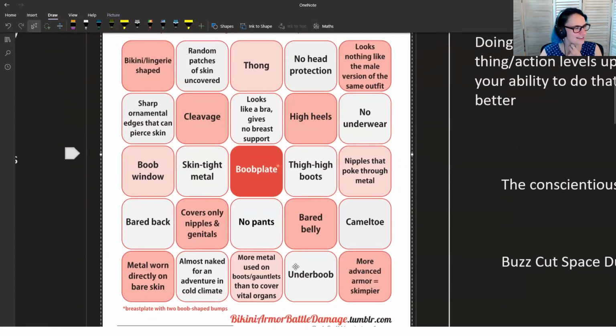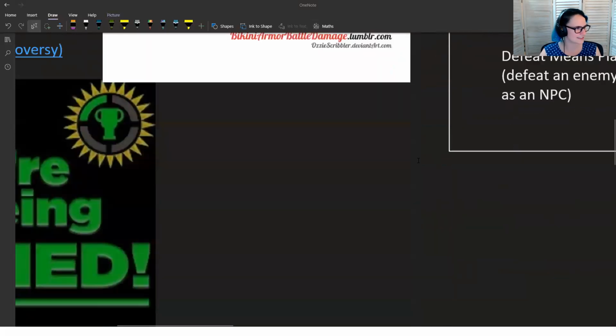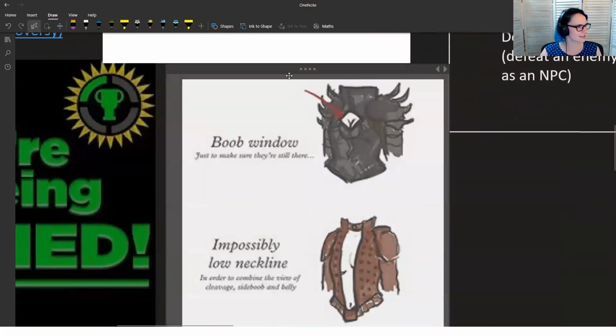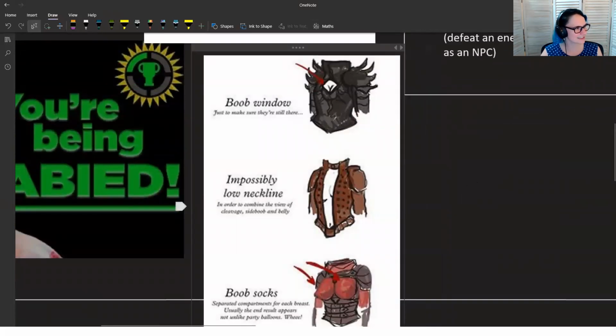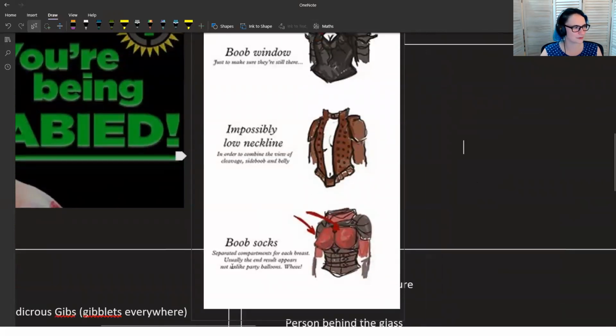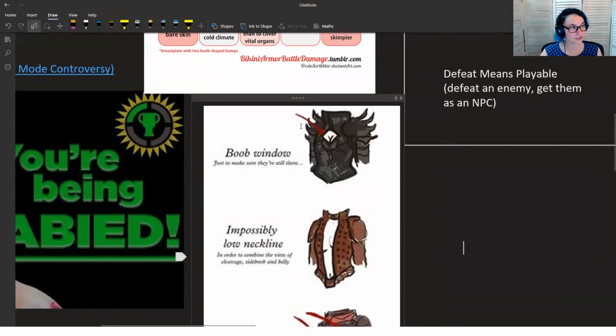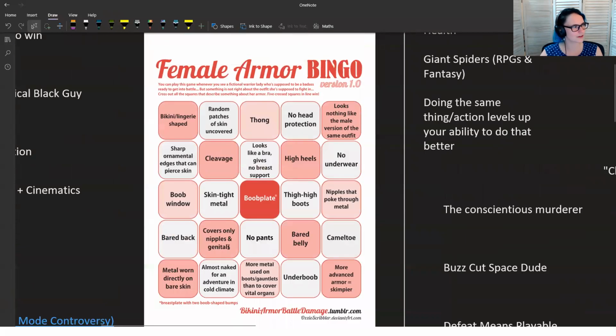Camel toe. Under boob always. What is a boob window? Boob window is where they have a hole in their shirt, which here we go. Here's this explains. All the young boys are going to blush. NSFW. Okay. So boob window is this. And then you've got the impossibly low neckline, which goes to your belly button, and then you've got boob socks, which is what a few of the women in Mortal Kombat have. The ninjas, for some reason, have boob socks. It's very weird.